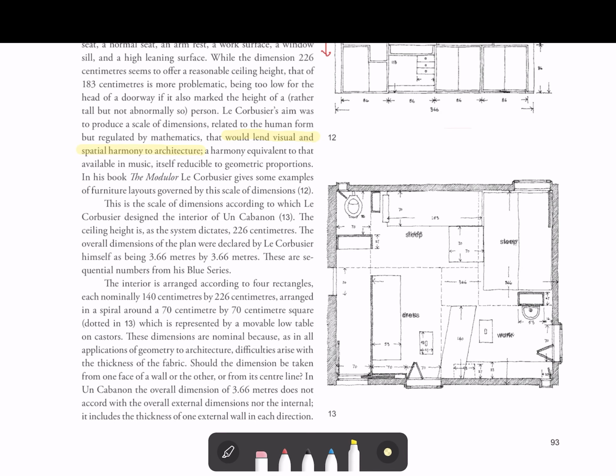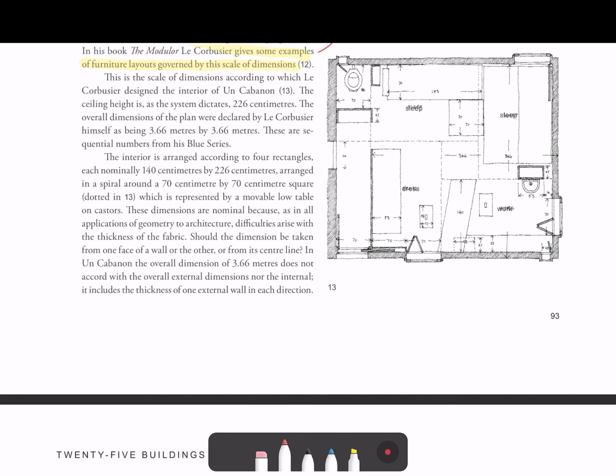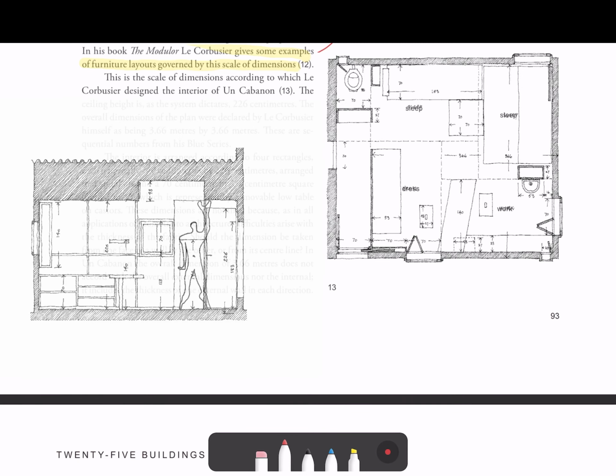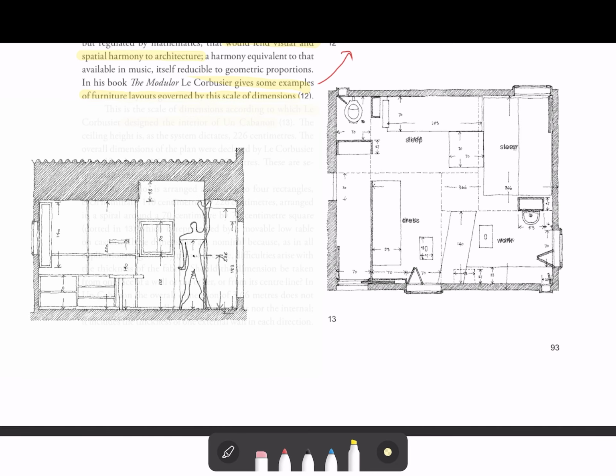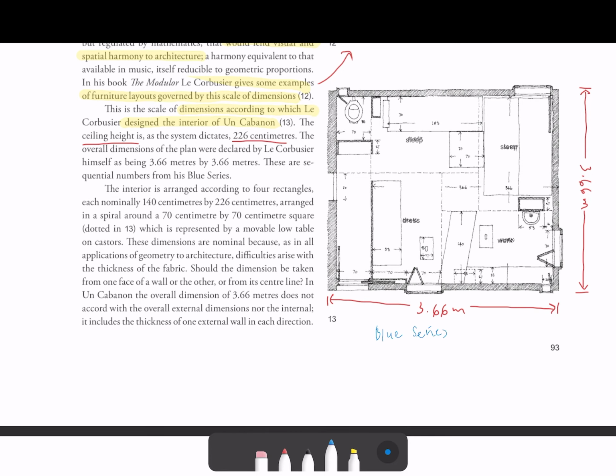In the book, we can see some examples of his design based on his Modulor system. You notice the height of the room measures 226 centimeters, and the floor plan measures 366 by 366, which is according to his blue series, which were created using the Fibonacci sequence.